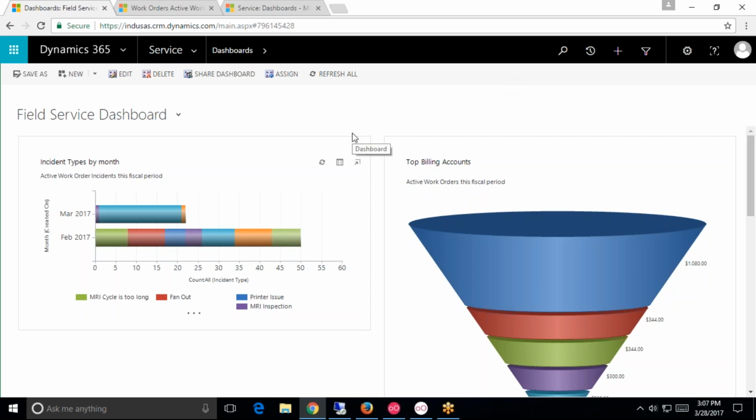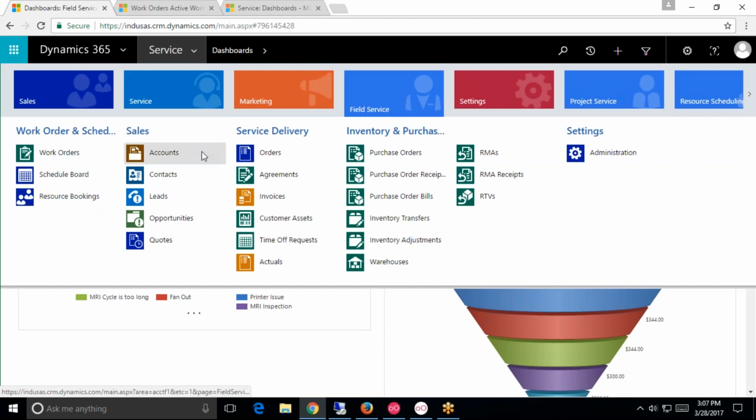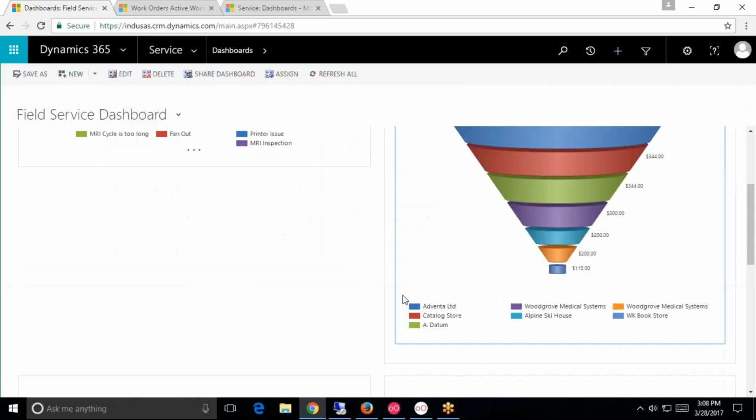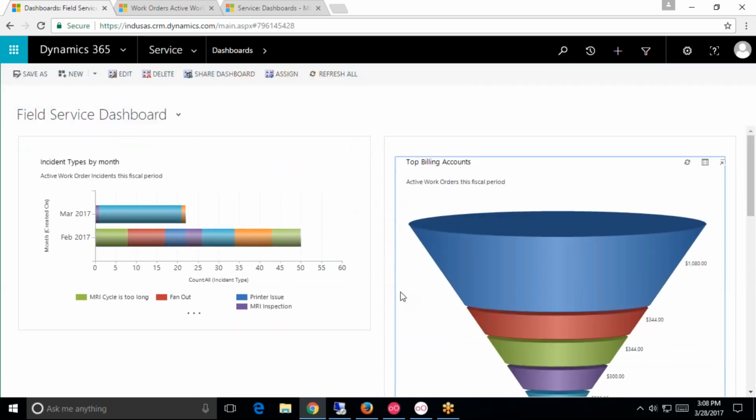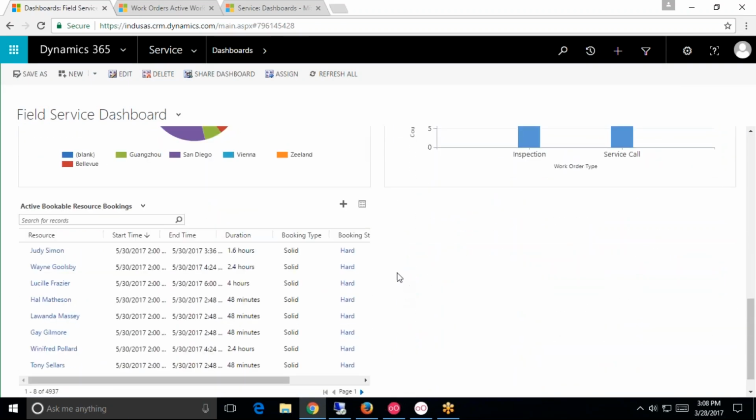So what you see here on the screen is the field service dashboard that a dispatcher is going to look at. Dynamics 365 field service comes up with various modules, so you can look here in the menu. It comes up with the work order and scheduling, the sales, service delivery, inventory, and purchase, and a lot of features that are actually helpful in managing the field service task force. So here various reports, graphical reports are available on the dashboard. In today's session, we are going to look at the work order lifecycle.